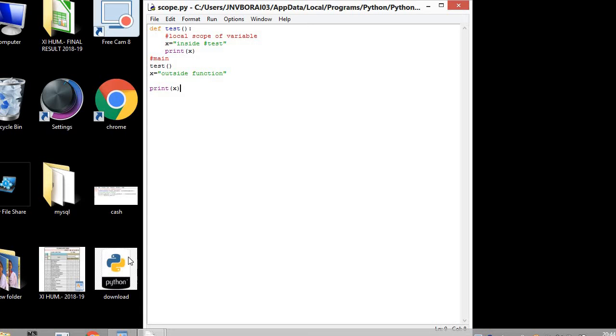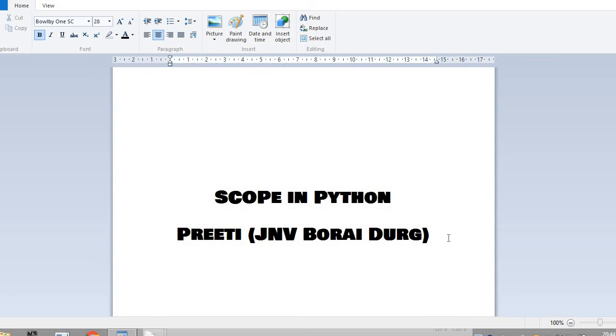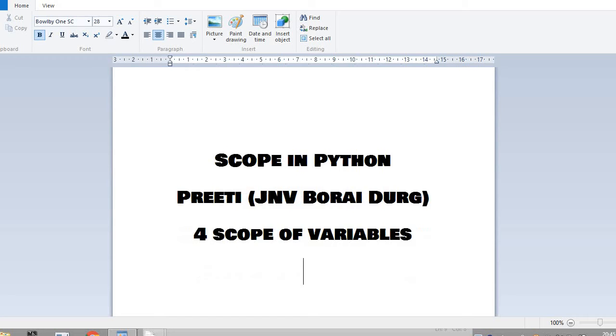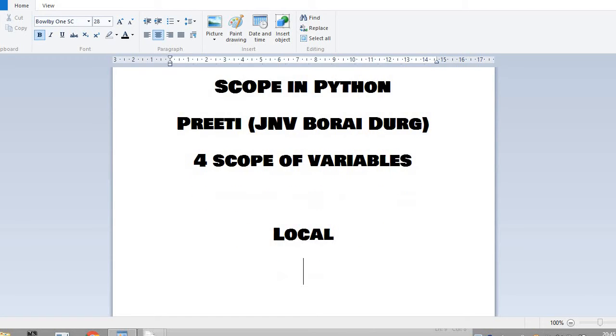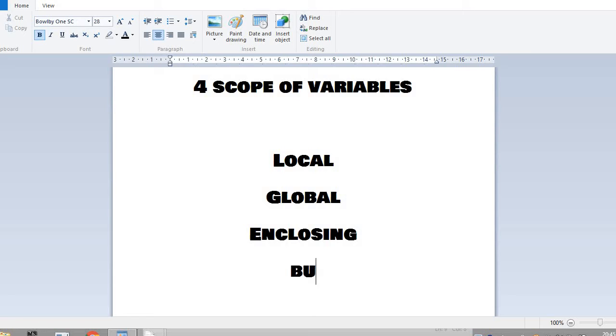Meanwhile, you can say there are 4 types of scope, or 4 scopes of variables. What are those 4 scopes? First one is local, second one is global, third one is enclosing, and fourth one is built-in. Right now what we have seen is the local scope of the function.